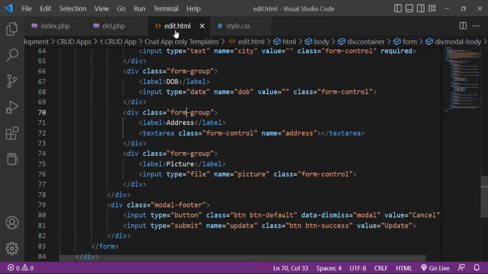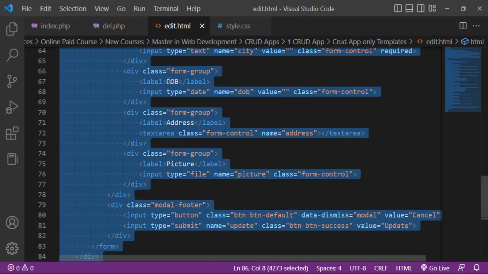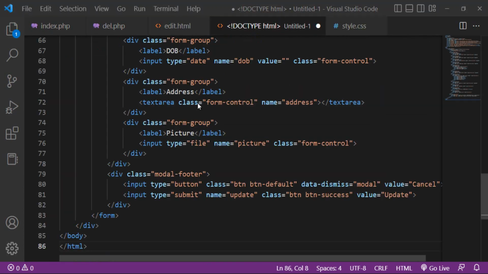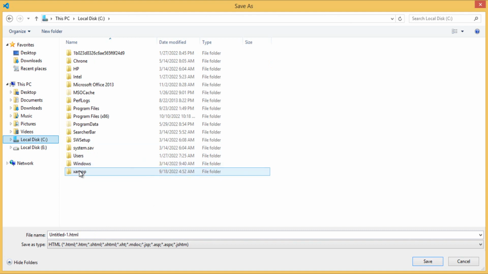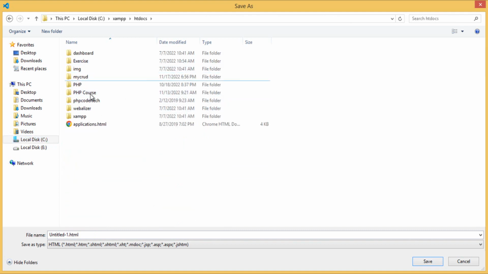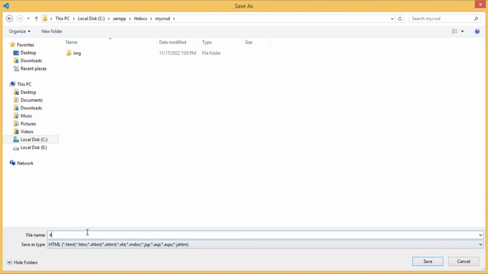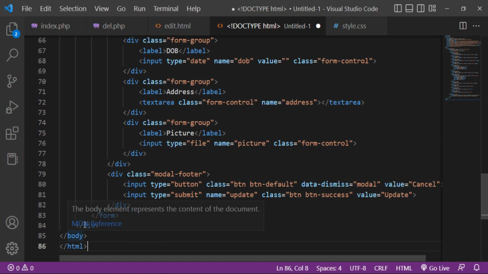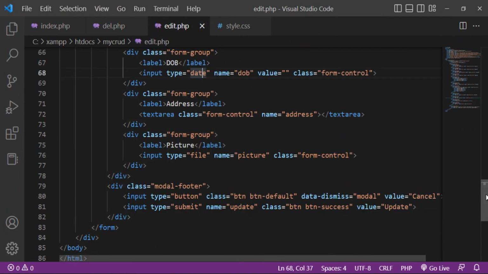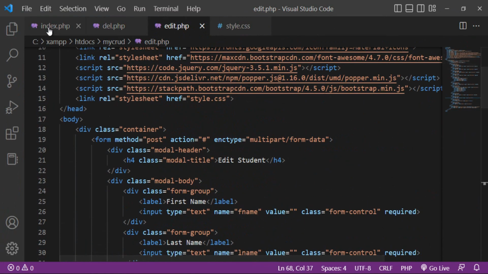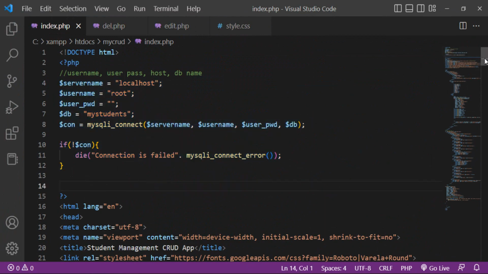This page I will need edit.html. Just I have to copy, paste and save this file. I will save this page in my application, my CRUD, as edit.php. Cancel this one. For that reason, what I have to do, I have to move to index.php page.